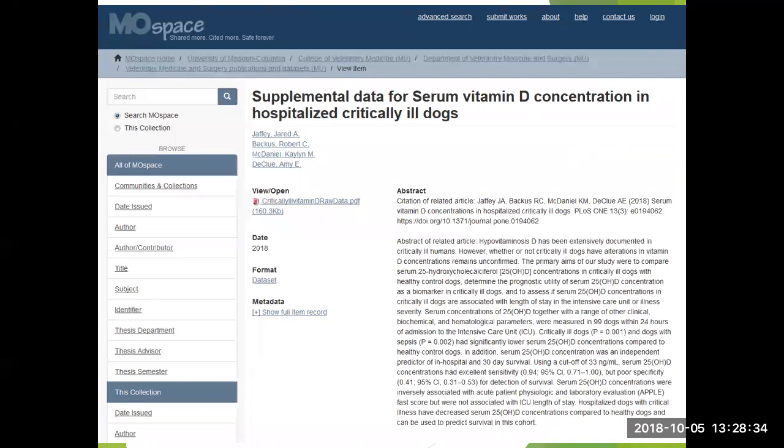And then in the journal article, it links back to MOspace, where it says the supplemental data is available here. Yes, Stephen. I will point out that this example, the attached file, looks like it's a PDF. Yes, which may not be the best way to do it for reuse. Why? I thought PDFs were forever.